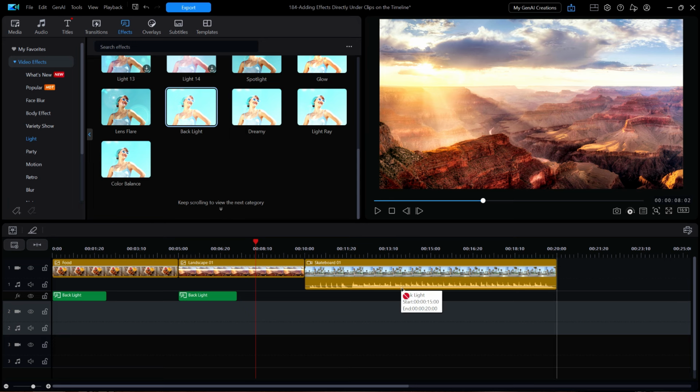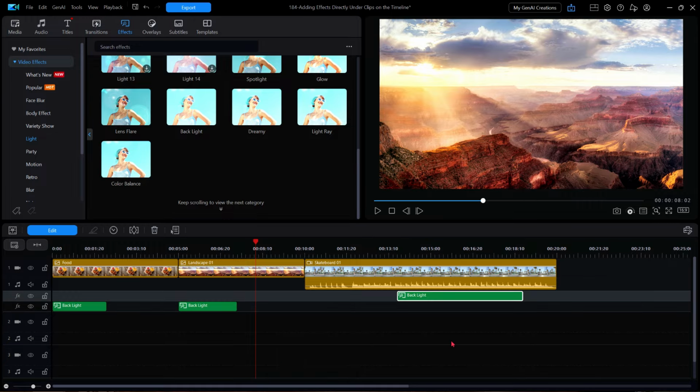As I hold it there over that effects track, it looks like I can also drop it there, so I'll release the mouse. However, the same effect under a video clip instead of an image clip resulted in another effects track getting created. Why? I don't know, but watch this. I'll just grab the effect under the video and drag it to the same effects track with the other effects.